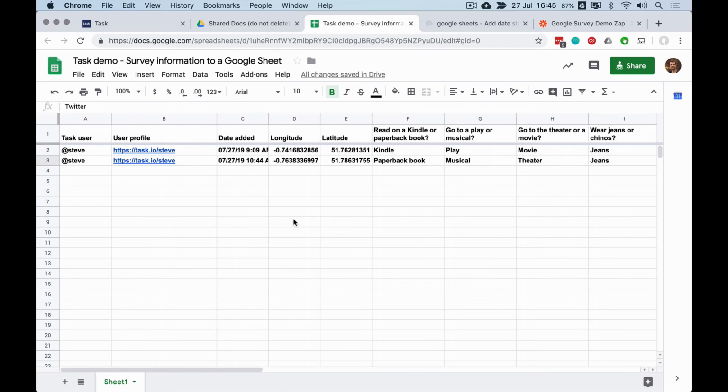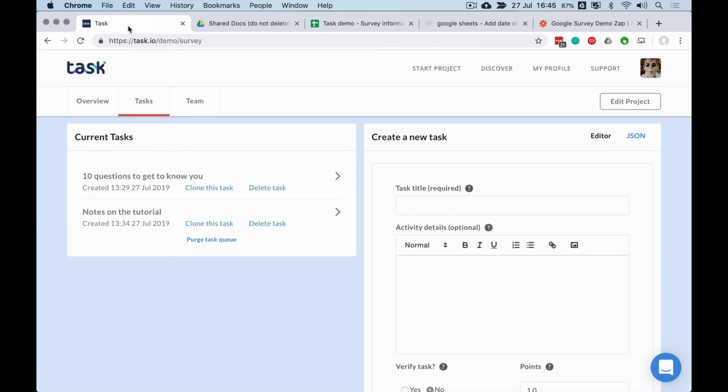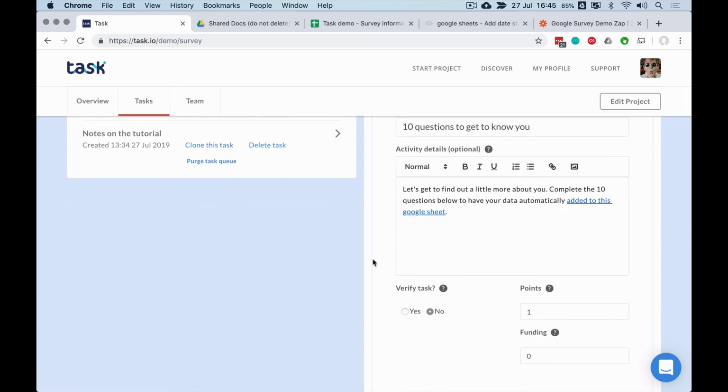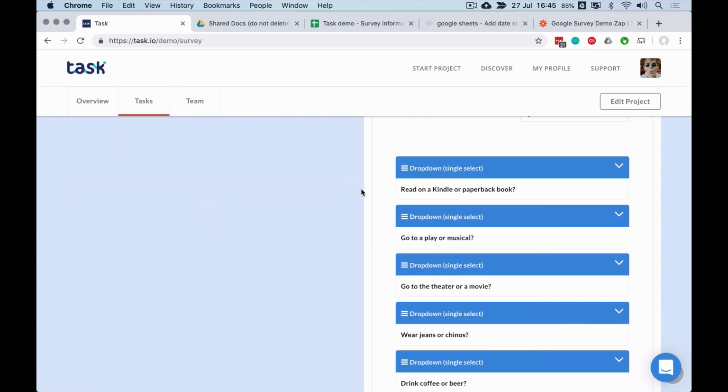Anyway, that shows you a really easy way of getting surveys working on task. You can be adding any type of data here. I showed you a pretty basic way of setting up just 10 questions. You've got other types of data that you could be asking for. It doesn't have to be using drop-downs. But drop-downs are great. You've got multi-select with tags.